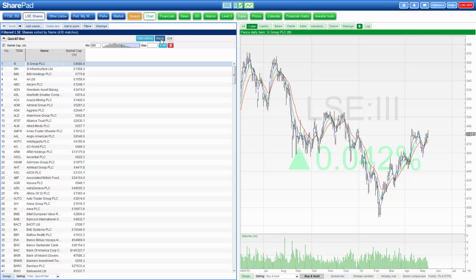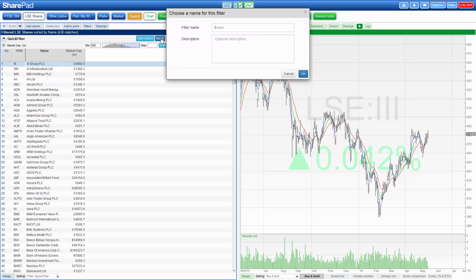If you change your mind, you can hit the keep button, which will open up a save option. You give it a name, and this will then be added to your filter list.